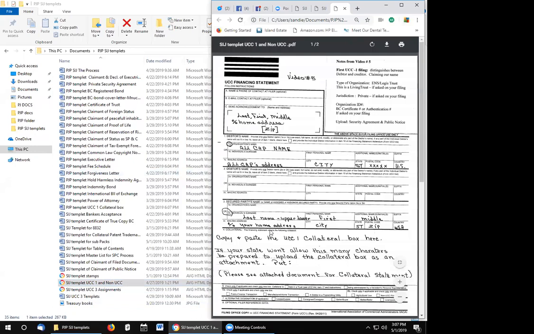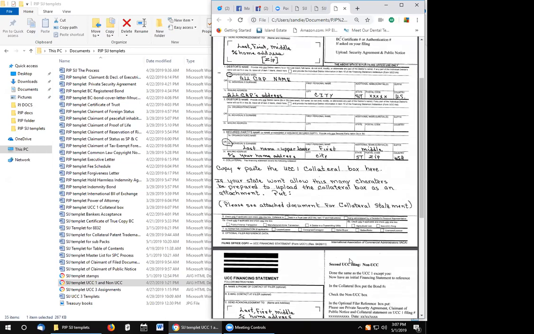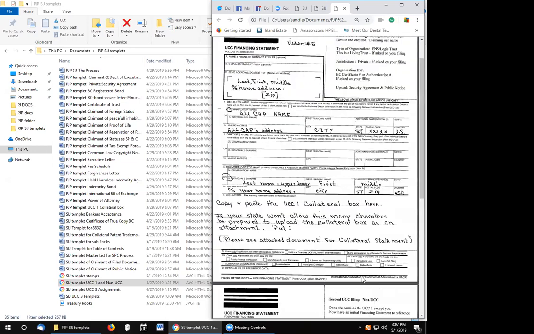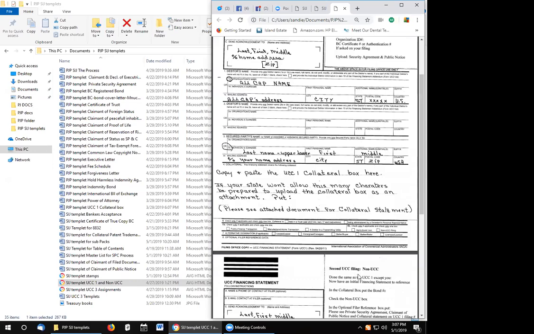This is my UCC1. And in the state that I filed in, the UCC block that Peter gave us to use does not fit in their space. They won't allow that many characters. So I just put, please see attached document for collateral statement, and I uploaded a copy of the collateral box. Nothing wrong with that.